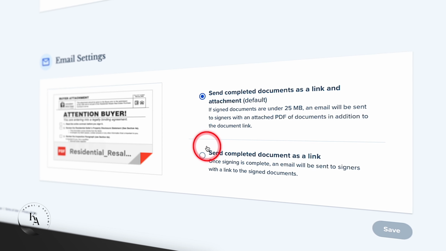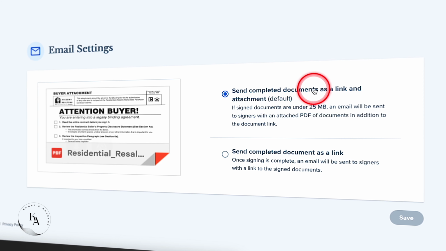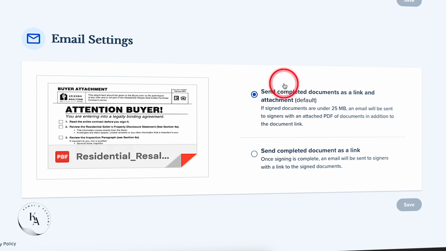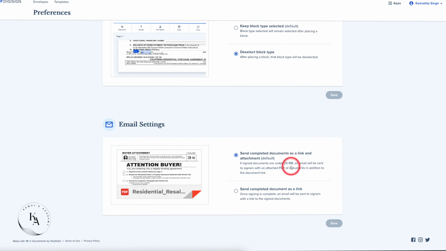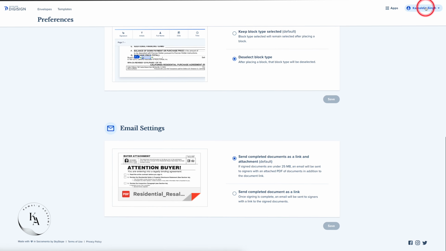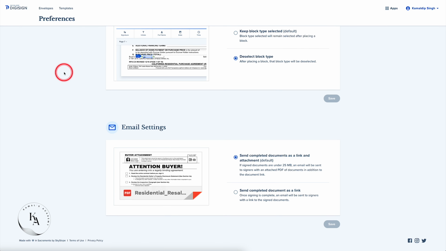And this is for email. Once everybody signs, your client signs, this will send complete documents as a link and attachment. So this will actually send the attachment in the email to your client with the documents attached, as long as it's less than 25 megabytes. If you select this one, it will not send an attachment. Okay. It will actually send a link. And then they can go there, click on the link and download the documents. I'm keeping this. Normally it should not exceed more than 25 megabytes. So these are the settings you can change under your name in the preferences. And this option you will only see when you're in DigiSign, not in SkySlope.